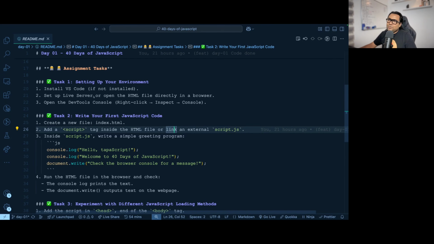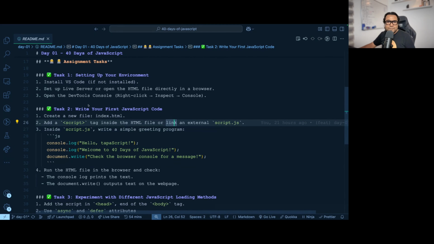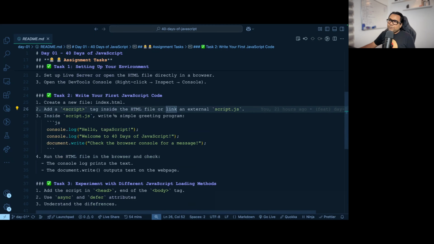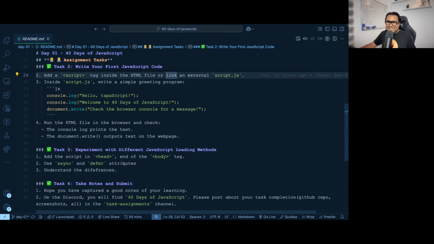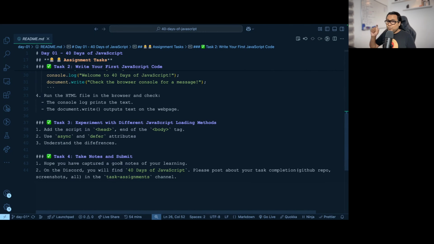The task one is to set up your environment. You install VS Code, you set up live server, open an HTML file, and open DevTools, see that things are working or not. If you already know, and if the setup is done for you, skip it. Write your first HTML, add a script tag inside HTML, link from your external script.js file. Inside the script.js file, put this command and then run the HTML, see this command gets executed successfully. Then experiment with the async, defer, all these things that I taught you, understand the differences. And then, of course, I have provided you a progress template, a progress tracker.